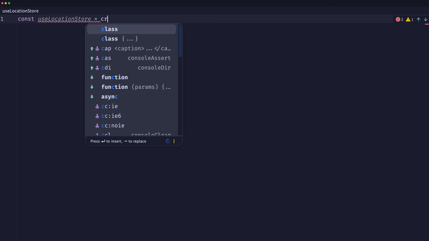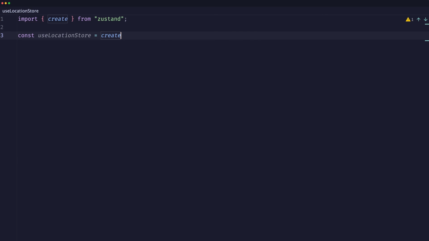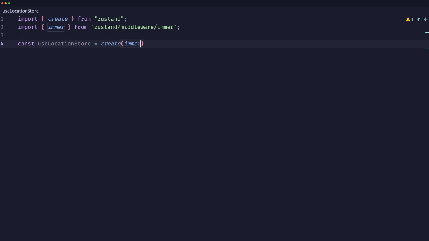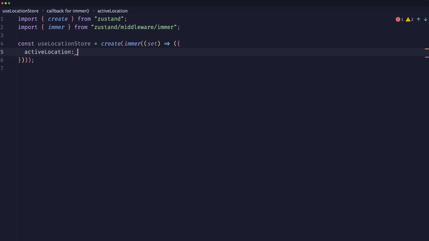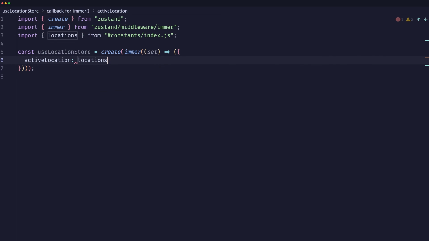And I'll make that equal to create, coming from Zustand, within which we can pass the immer call, which is coming from Zustand middleware, and then it gets access to a state creator function, where we get access to the set function, and then we can just automatically return an object of our state. And that's a lot of parentheses, but if you understand what's happening, that's good. Within here, you can just define different properties, such as the current active location, which at the start we can set to the default location, which is going to be equal to locations, coming from constants, .work.